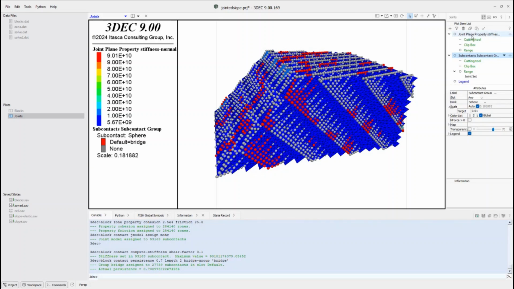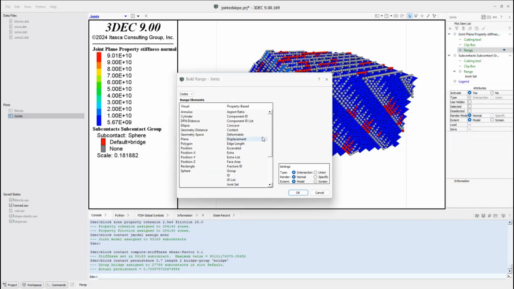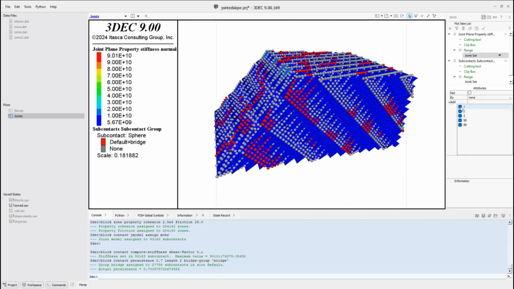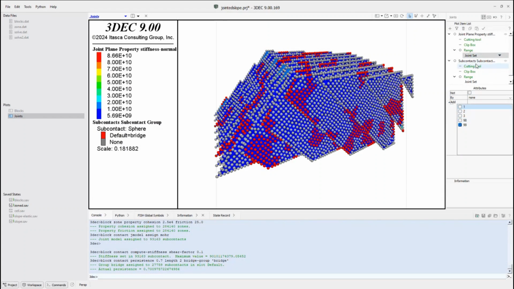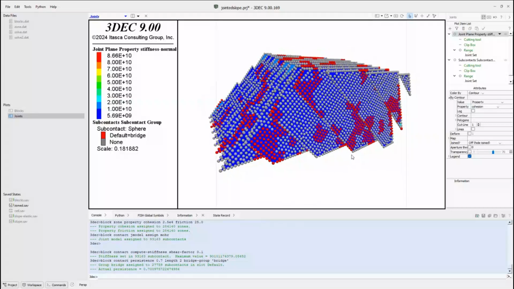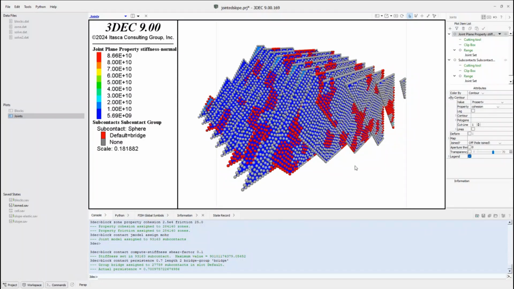I can do the same thing. That's just for the subcontacts. I need to do the same thing for the joints themselves. If I go into the joint plane plot, go into range, right-click, and say add range element, and I choose joint set. Again, I can uncheck the not, uncheck everything, and just leave 99. So now we see only this sort of subvertical joint set here. And again, you can see the gray is the none, and the red is the bridges.